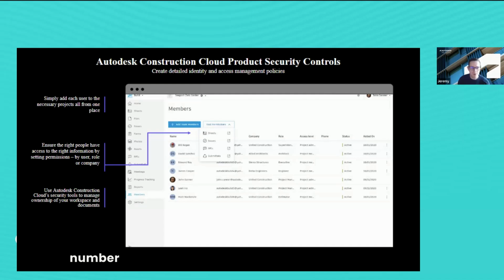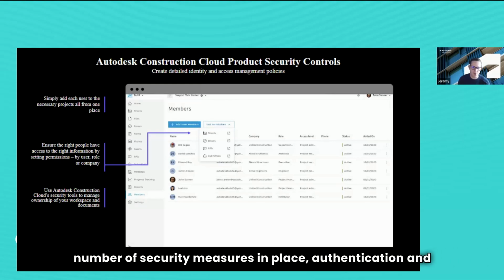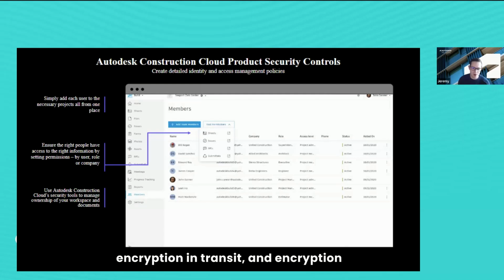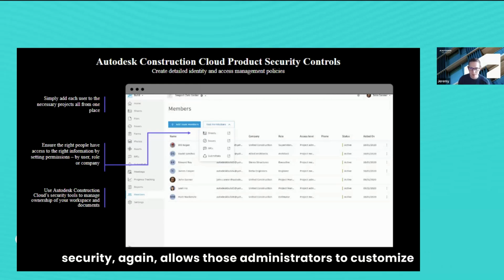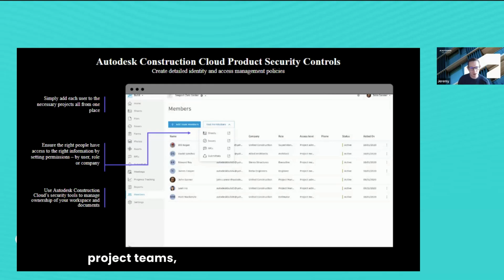We also have a number of security measures in place: authentication, encryption in transit and encryption at rest. So we strive to have a secure platform that is built on a secure platform and has granular permission controls for both user management and role-based security. That again allows administrators to customize how project teams, regardless of whether they're internal or external, interact with and have access to the content within Autodesk Construction Cloud.